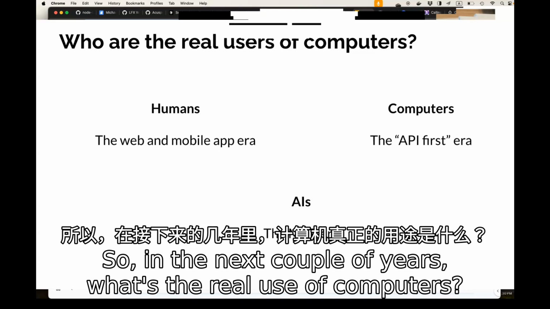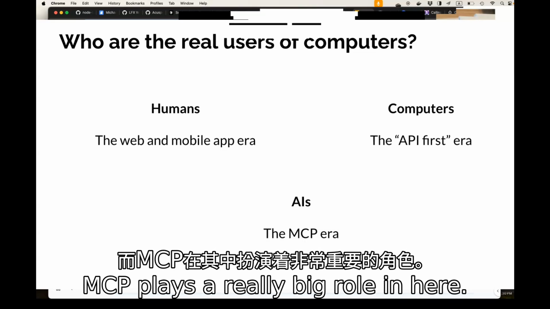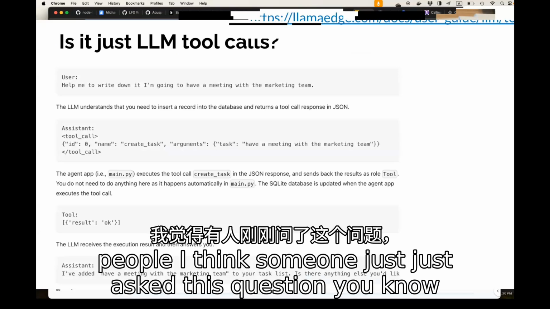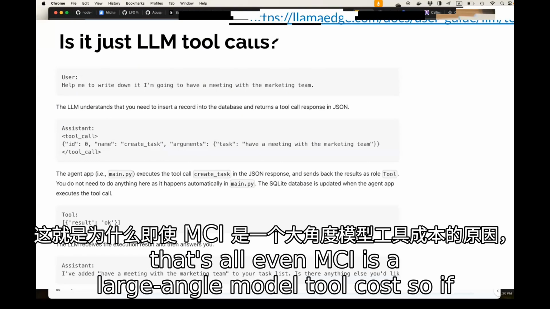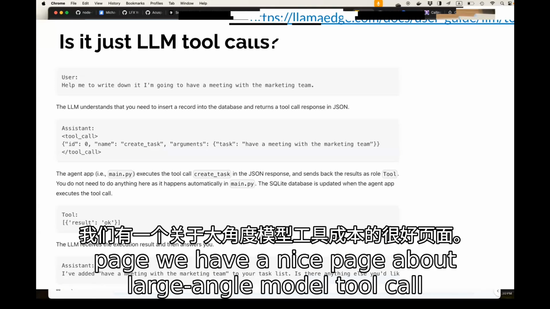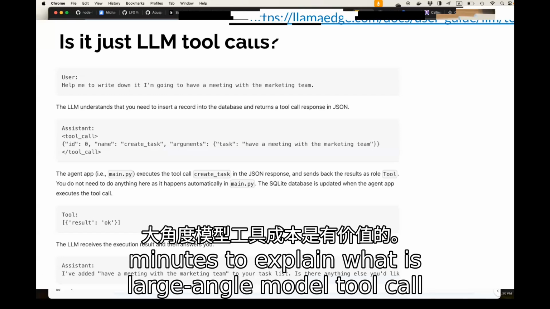So to say, in the next couple of years, what's the real use of computers? We think it's going to be increasingly other AIs, and MCP plays a really big role in here. Someone just asked this question: isn't MCP just large language model tool calls? If you go to the Ollama documentation page, we have a nice page about large language model tool calls. So I think it's worthwhile to spend a couple of minutes to explain what that is.